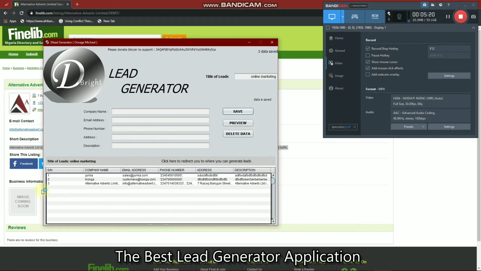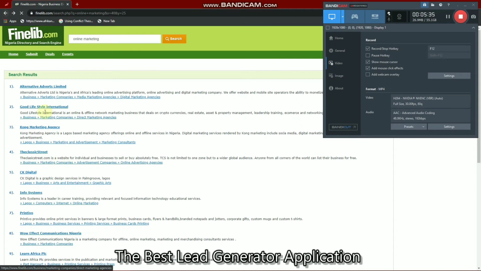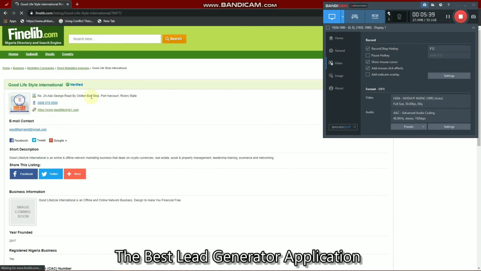Alright, as you can see guys, we have three: Alternative Advert Limited, info at alternativeadvert.com, and you can see that the plus is gone, and you have the address we formatted, and you also have this too. So let's pick another one again, which is Good Lifestyle International. So what can we get? Let's get the name first.